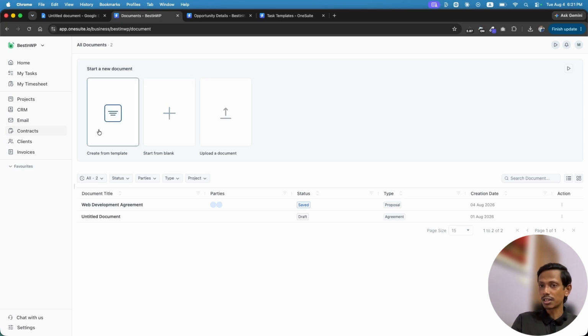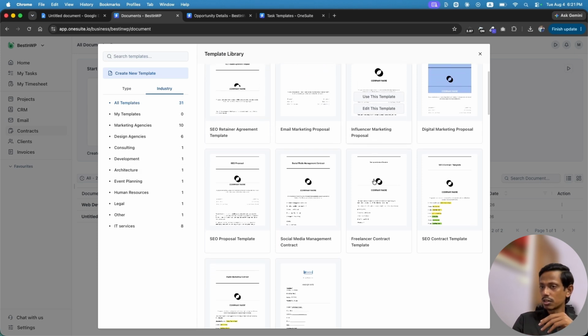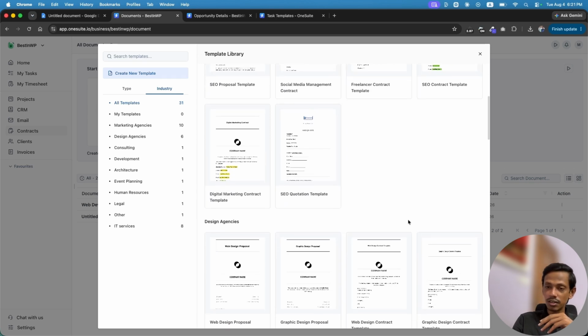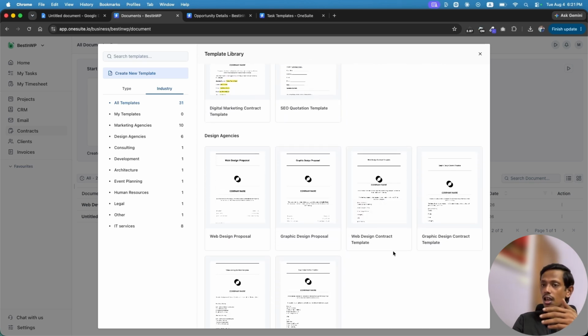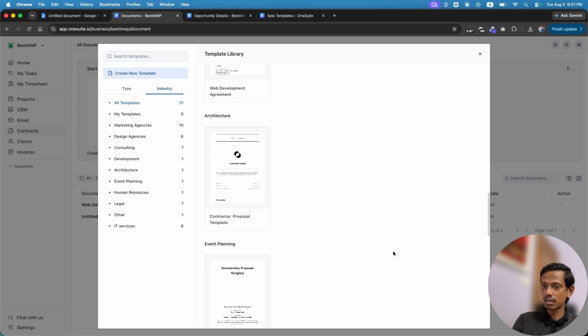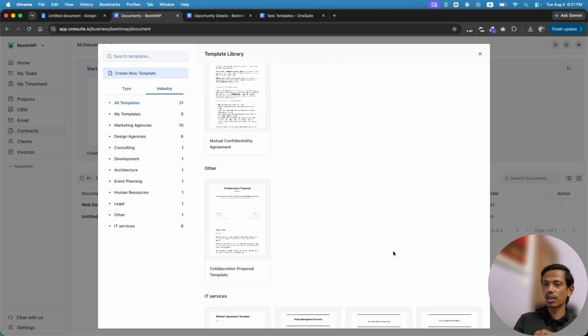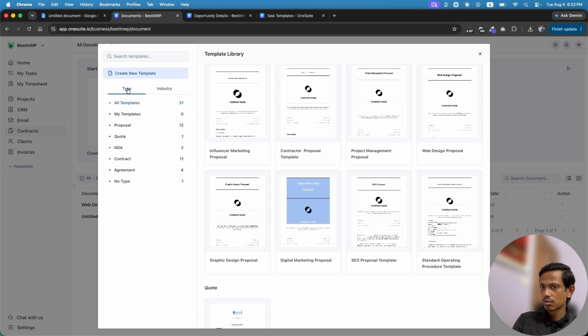Now the template library. If you go to the template, then OneSuite ships with 40 plus professional templates organized by type and industry. As you can see, for marketing agencies there are different templates like influencer marketing proposal, digital marketing proposal, SEO contract templates, and then for design agencies there are web design contract, then consulting, development, architecture, event planning, human resource, legal. So almost for every industry they have some built-in templates which you can use, like you can use this template and edit this template.